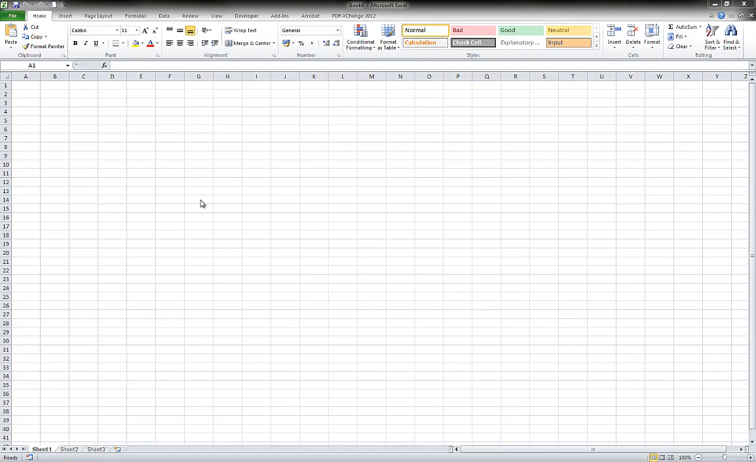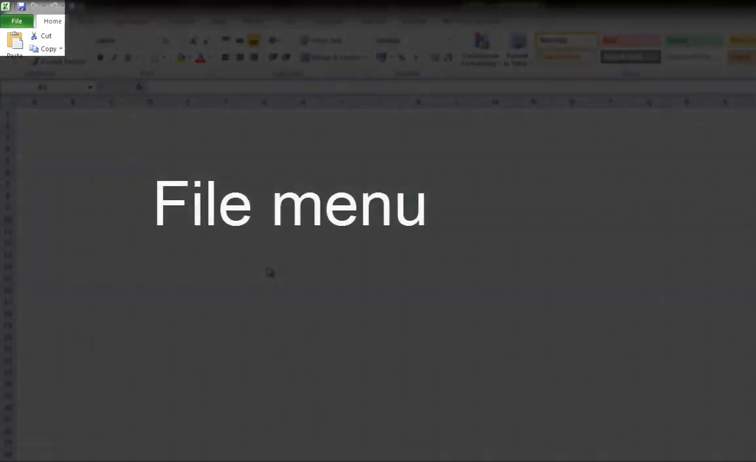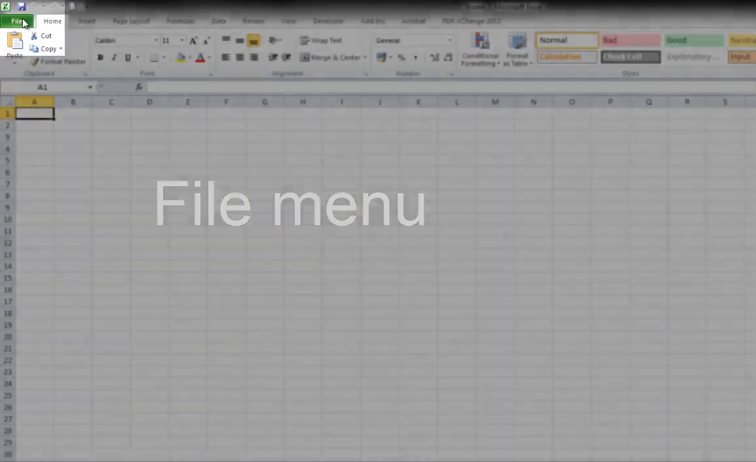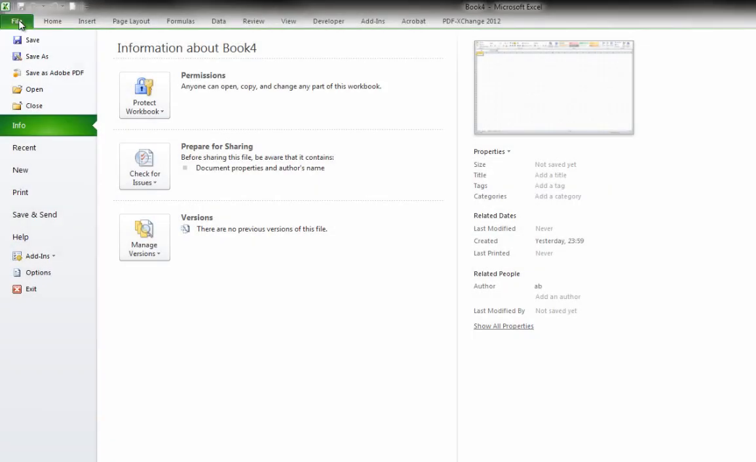Okay, finally, let's have a look at the File menu. The File menu is located in the top left of Excel here. And if we click it, it gives us a lot of additional information that we may not see otherwise. So for example, it tells us information about a workbook.